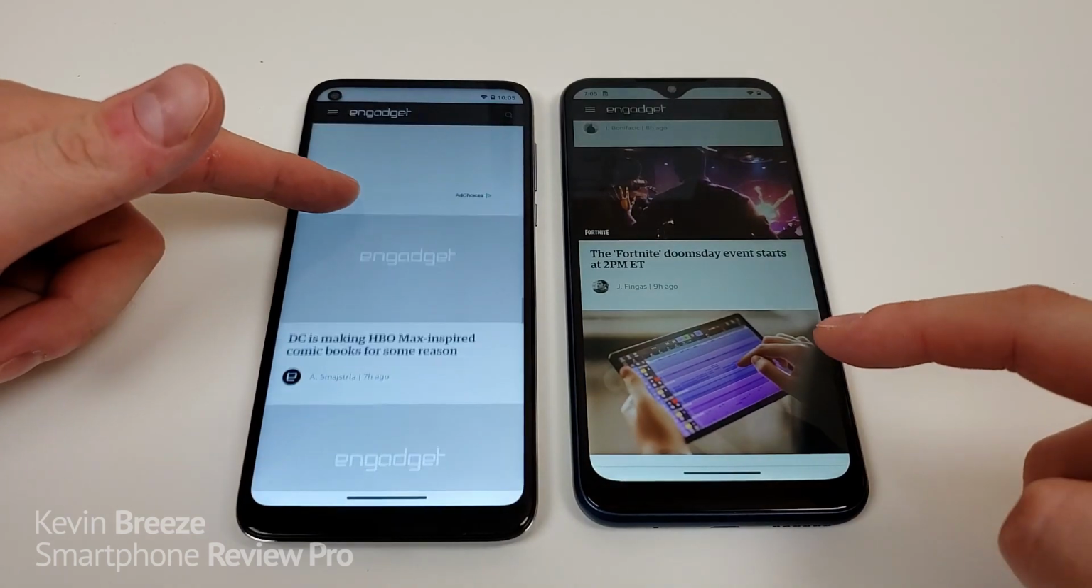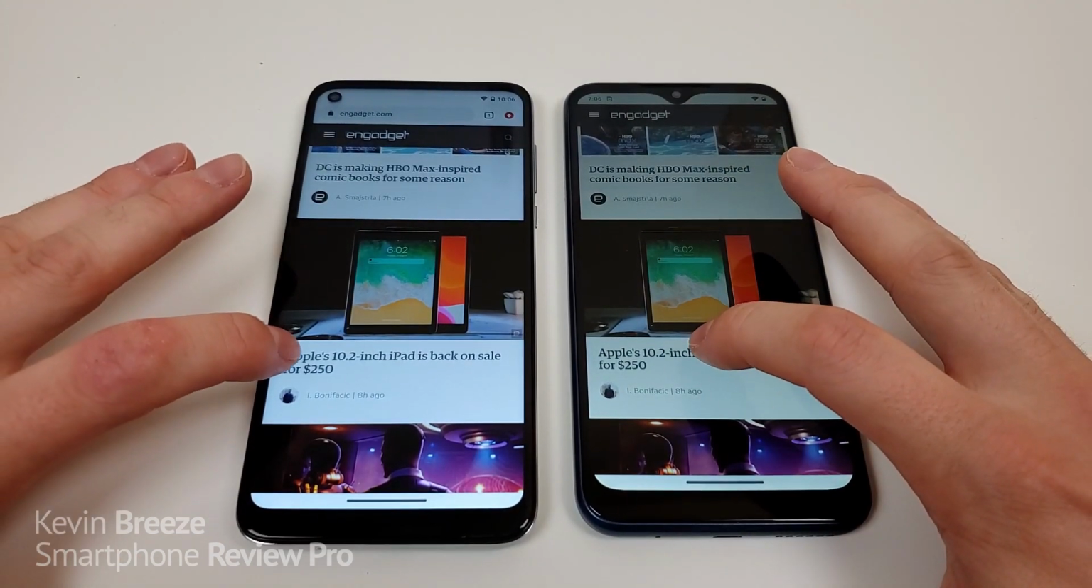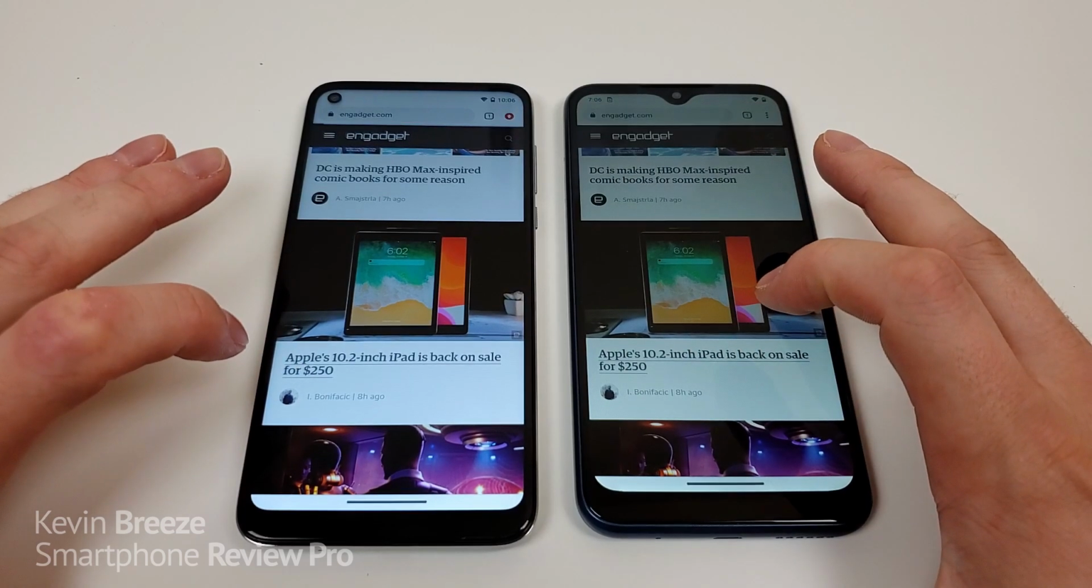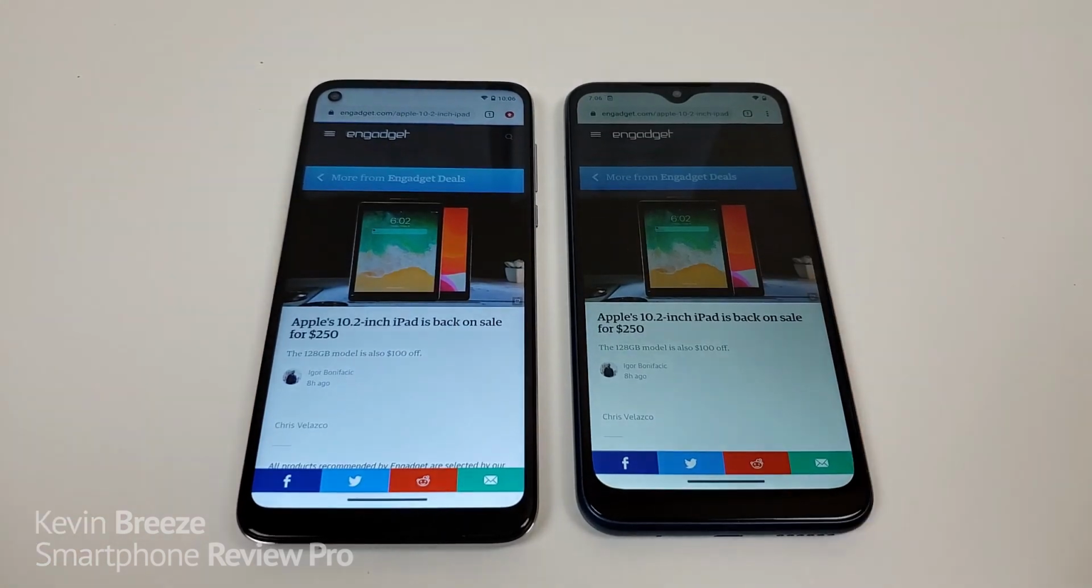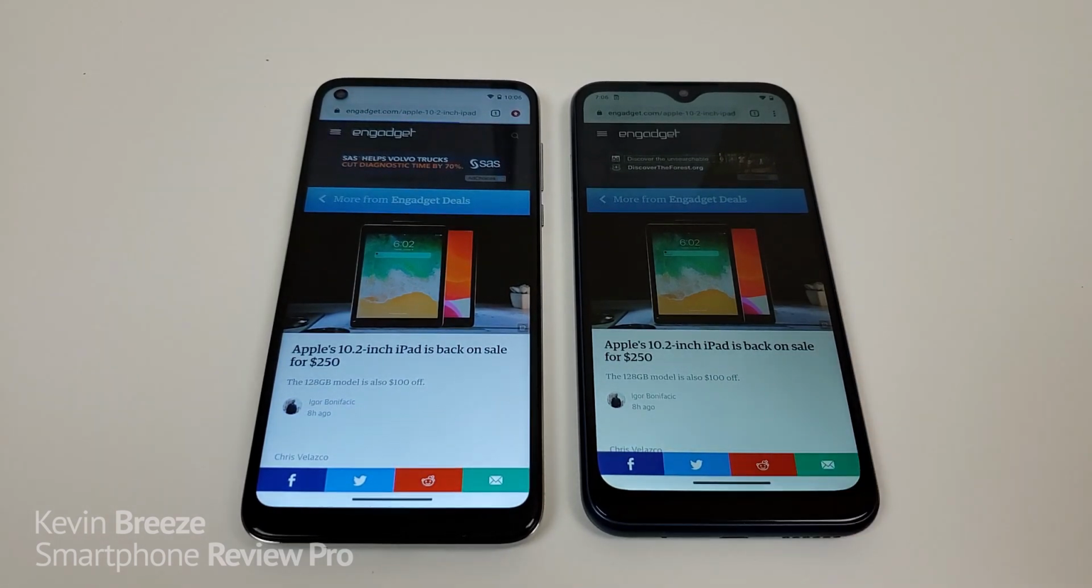Let's see, let's pull up another article. We'll go to this article right here. So 1, 2, 3, go. And it looks like in this test, it was about a tie with both phones. Looks like the ad popped up at the same exact time as well. So in general, very nice, impressive, quick performance with these two phones, despite them both being very affordable.